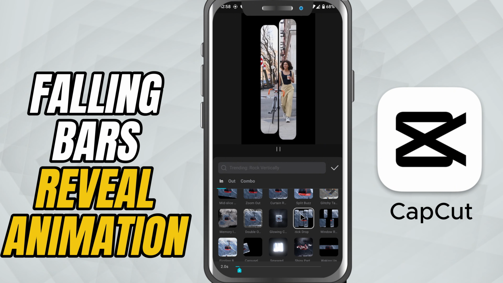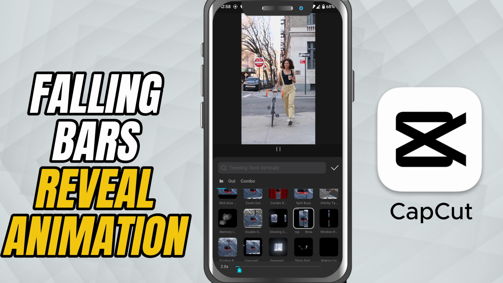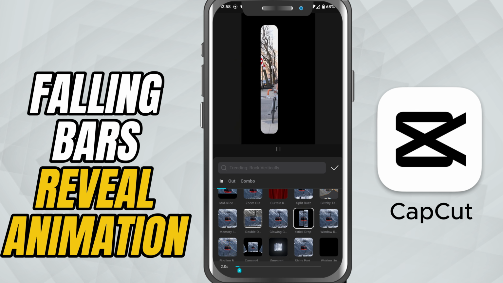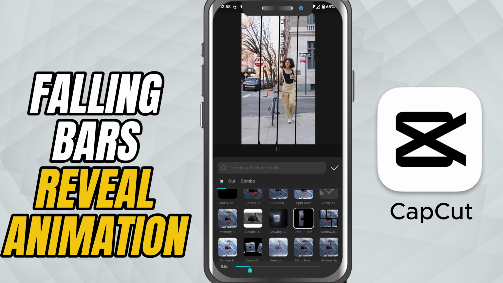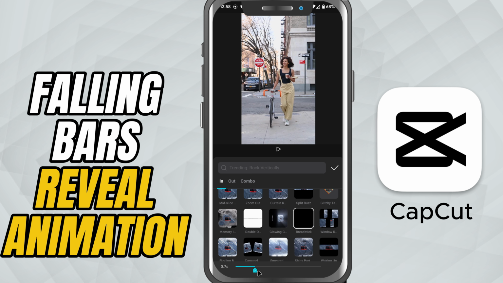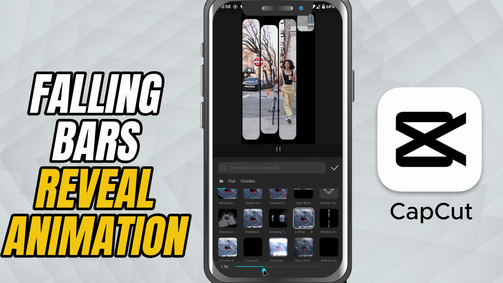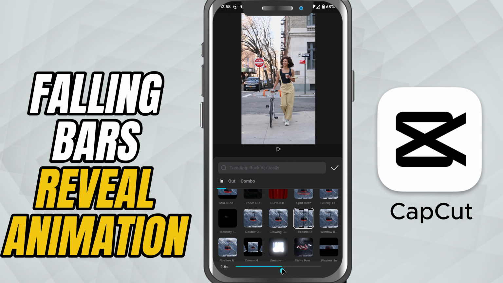As soon as it's applied, you'll see vertical bar-like elements dropping down, gradually revealing the video underneath in a clean and playful way. Use the duration slider to control how fast the elements fall. Shorter duration creates a quicker and punchier reveal. Longer duration slows it down, giving the motion a smoother and more relaxed feel.